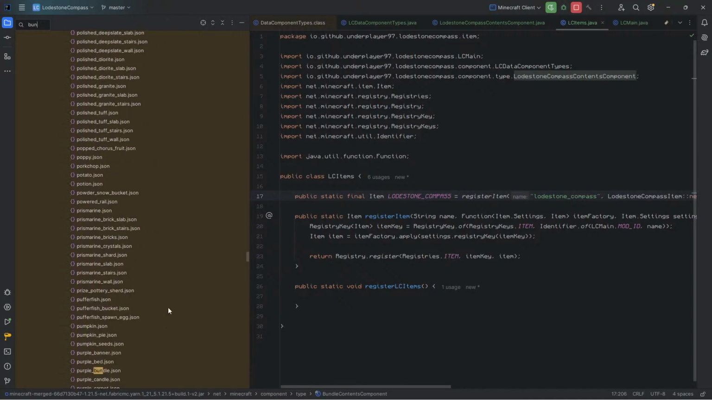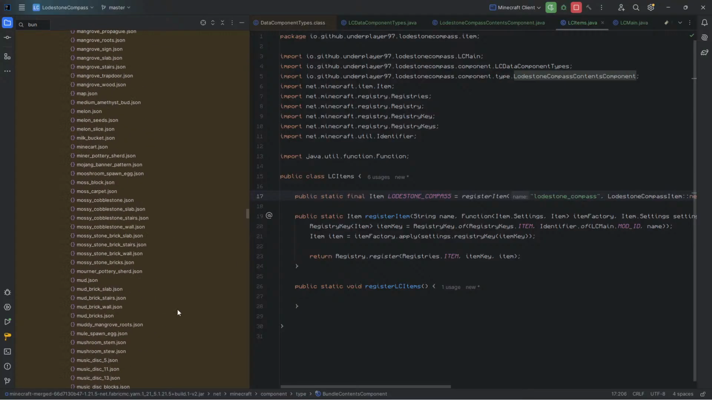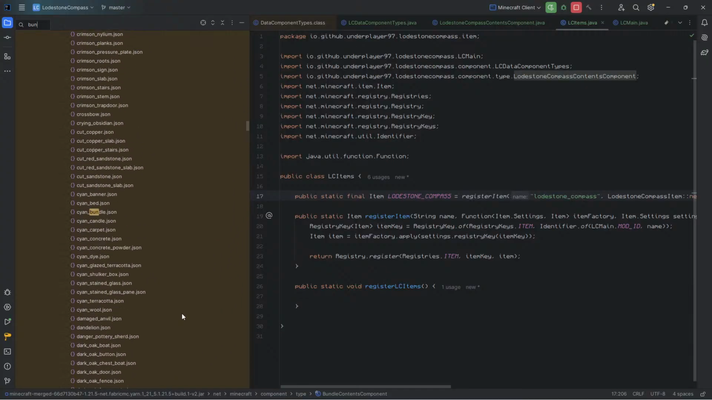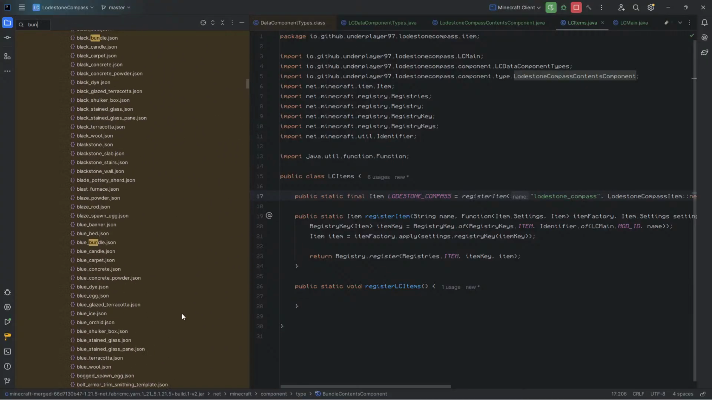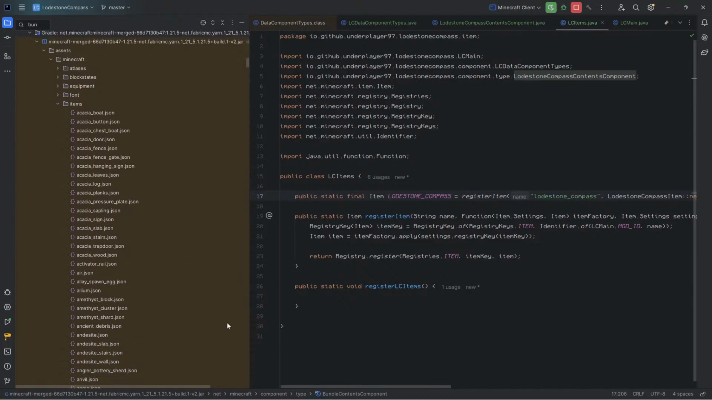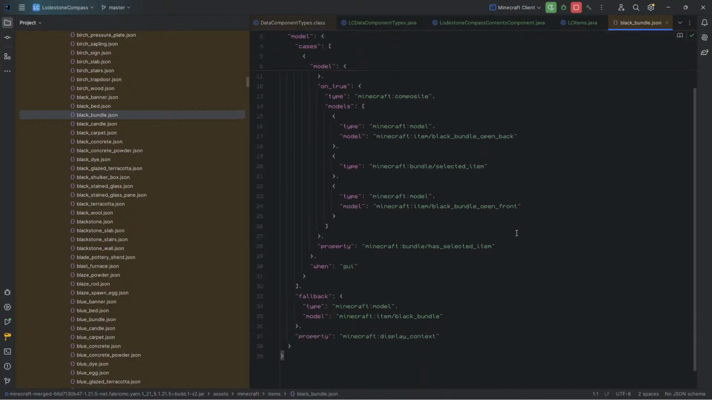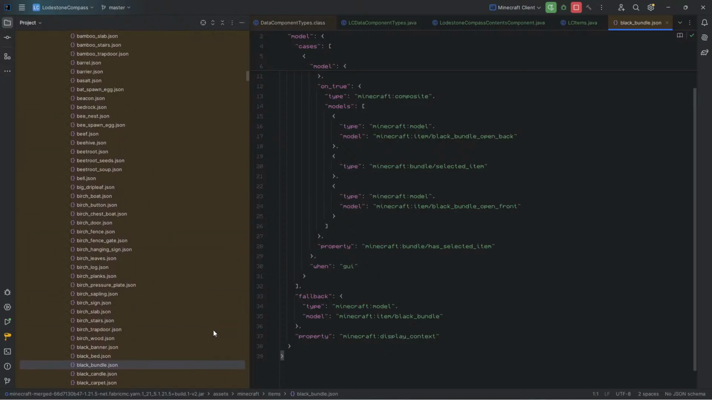You went into the other one, didn't you? Or are you your own specialized bundle? I don't know. I have to search all the way up here because I need to check. No, it's its own specialized item. A black bundle. Let's see here. Select, condition, model, item black bundle, untrue composite, type model, open bundle black, open front has selected item by. Fallback Minecraft property display content.